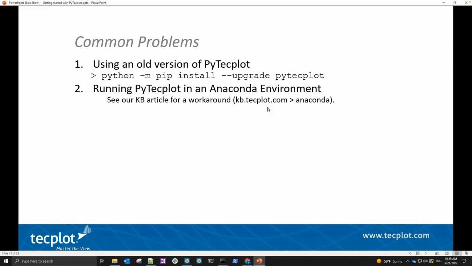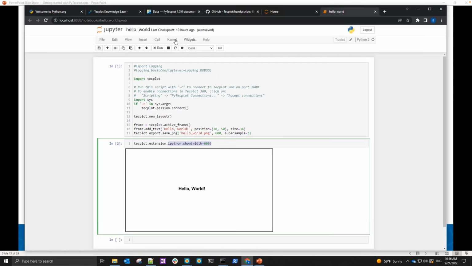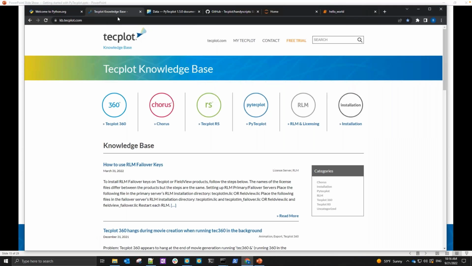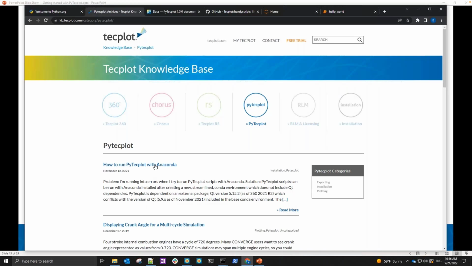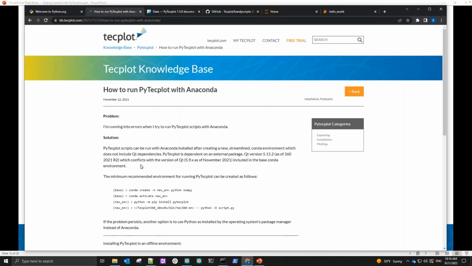And secondly, we have a significant amount of users running Python via Anaconda. If you do run into issues while running PyTecplot with Anaconda, see one of our KB articles with more information on that topic. You can access it via our website, and I'll just do a quick demonstration of that here. So if I go to kb.tecplot.com, you can navigate there from tecplot.com just fine. And I could either type in Anaconda here, or just click the PyTecplot category and look through a number of these. And this is the article I'm referring to.